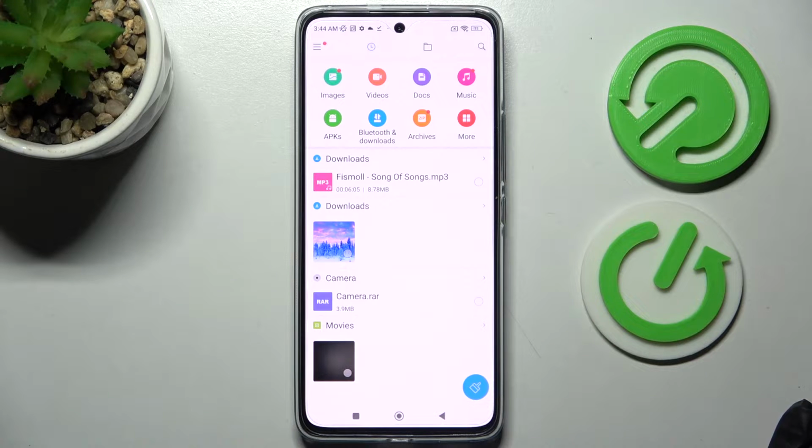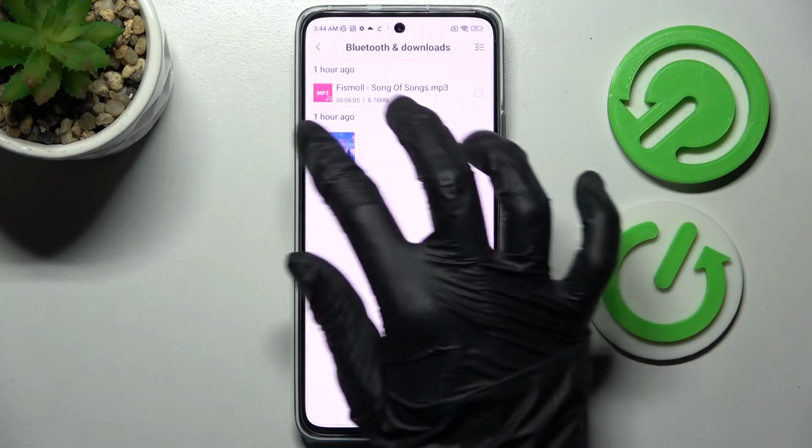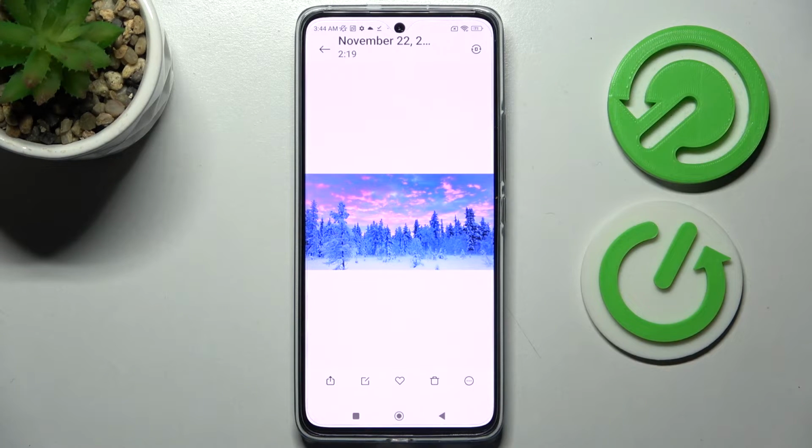Now you need to click on Bluetooth and the download section. And as you can see, all my downloads are over here. If you wish to access one, just click on it.